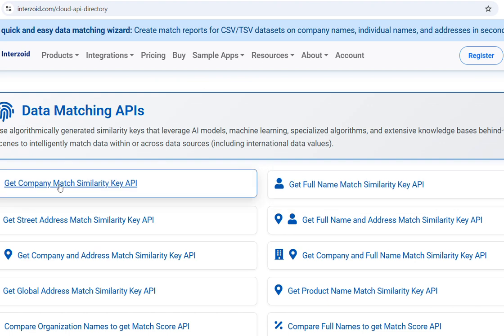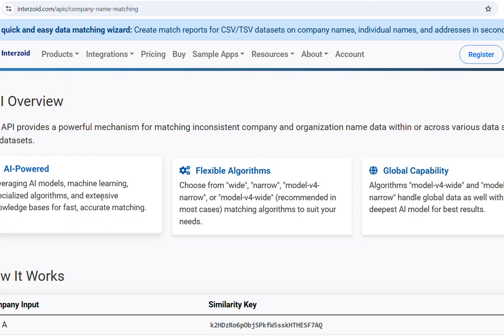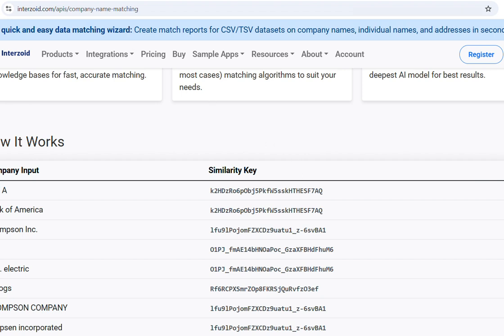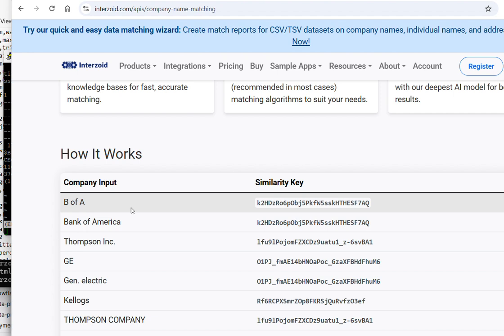The reason why it's referred to as a similarity key is the way that Interzoid works. If, for example, we take something like, let me go ahead and make this screen smaller. You can see I've got B of A, Bank of America. Using the Interzoid API, these two permutations of Bank of America are going to generate the same similarity key. Same with GE and General Electric. Gen Electric will generate this similarity key. And of course, Thomson Inc. will generate a completely different one.